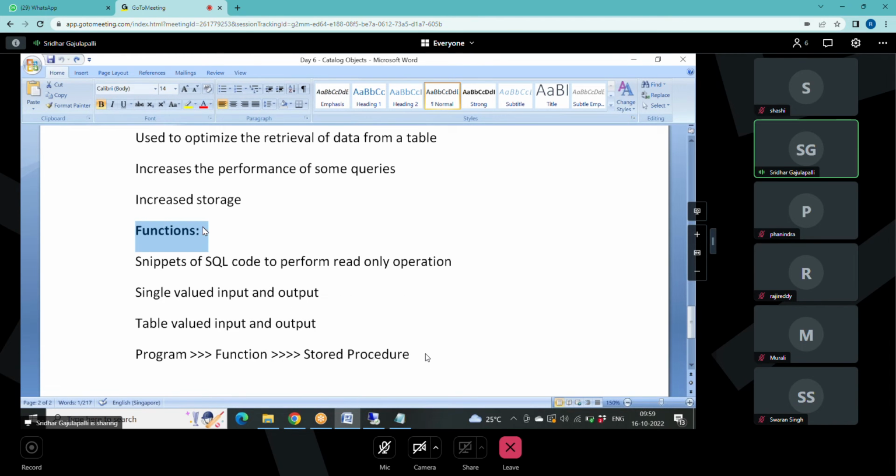And then we have functions, snippets of SQL code to perform read-only operations. So it is similar to a coding format again. Snippets means a part of the SQL code. Single valued input, single valued output, table valued input and output. So it is also a code. From a programming point of view, a program will have a lot of code, followed by a function and then followed by a stored procedure. So this is the volume of the code used in the respective things.